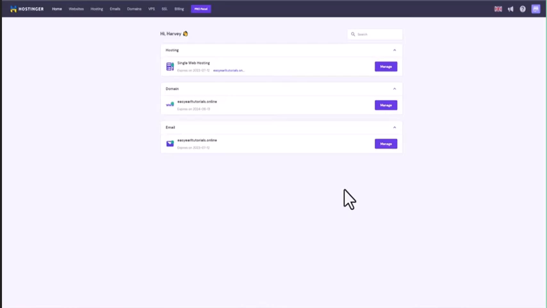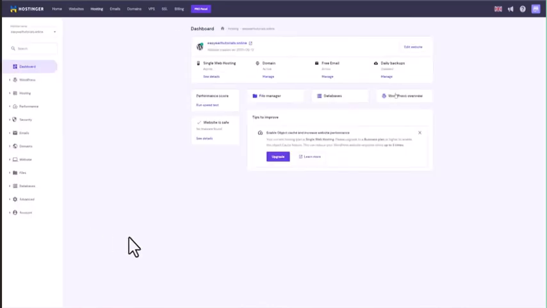So first thing first, go ahead and open up your hostinger.com, and when you're logged into your account, that's gonna take you to the home page. So from the home page, you want to go ahead and select the manage option, and after you've actually selected that, you'll be taken to the dashboard section, which will look something like this.